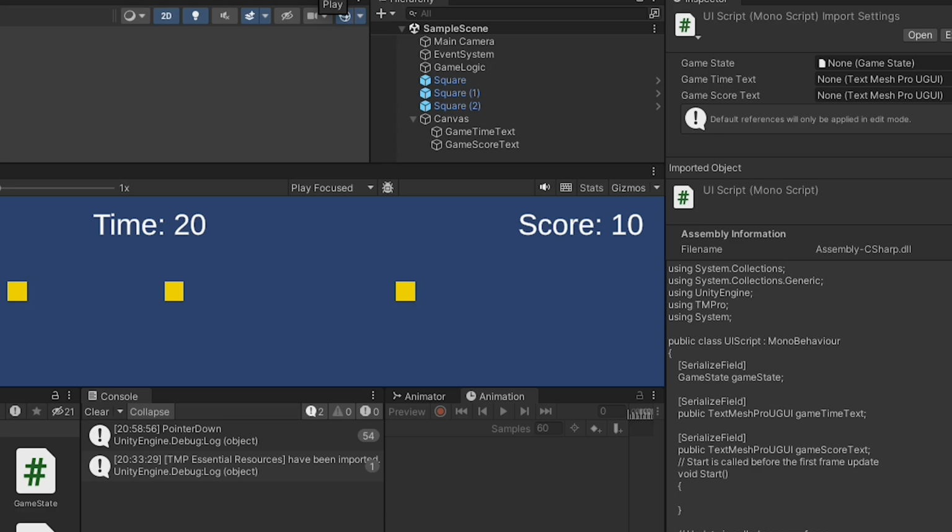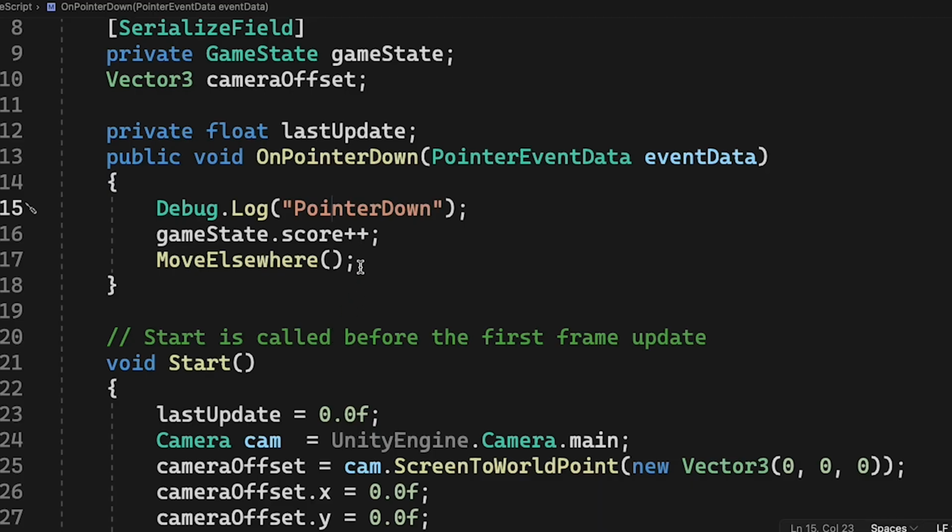As we have it now, we have the Square editing the score directly from a Square script without making any consideration that there might be rules about scoring. As you can see, when we click on a square, we directly go to the game state and edit the score directly. We might want to go through the game logic instead. So what if we want to count every click for 2 points while there's less than 10 seconds left. We don't want that kind of logic done in a square script.